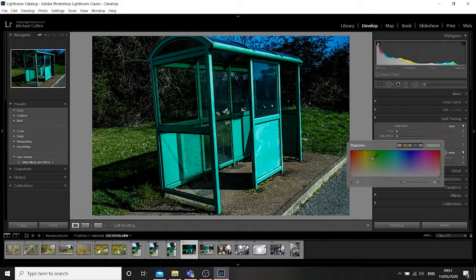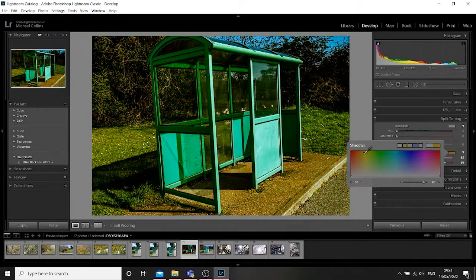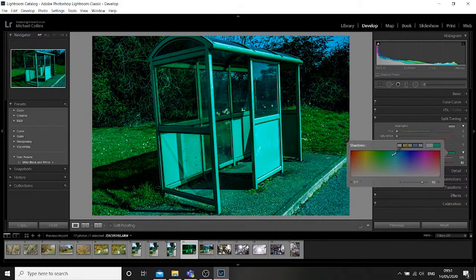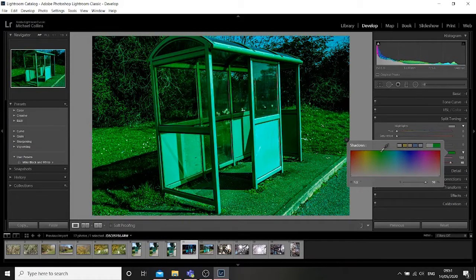My shadows are going to be aqua. I'm just going to click here, just like there. I'm going to pull it across like that. As you can see, pick out a color which really seems to suit your image. At the moment, it's way too extreme. It's just completely saturated. So for me, that looks pretty cool there.